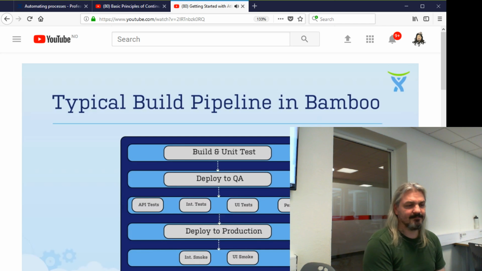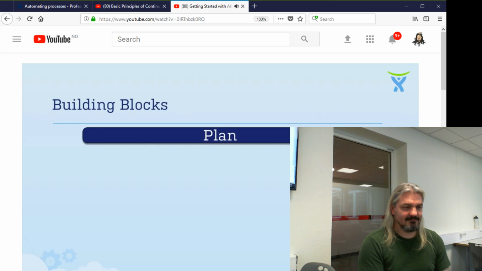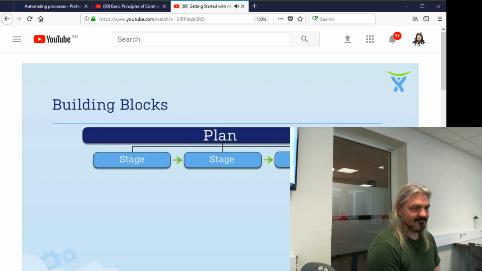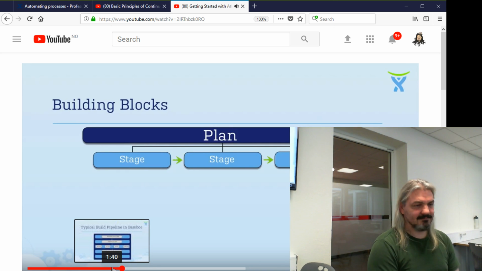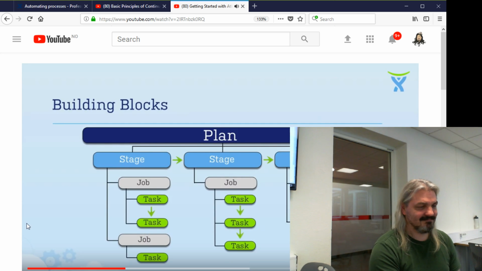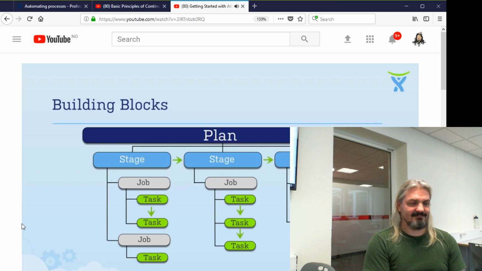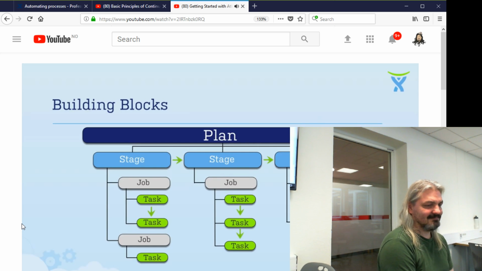If we diagrammed a typical build chain in Bamboo, it would look more like the diagram shown here. So let's abstract that out a bit. The atomic unit in Bamboo is called a plan. Plans are made up of one or more stages. Stages are made up of one or more jobs, and jobs are made up of one or more tasks. Now that might seem like a lot of moving pieces, but they all have their purpose, which will become clear as we look at each of those elements in more depth.